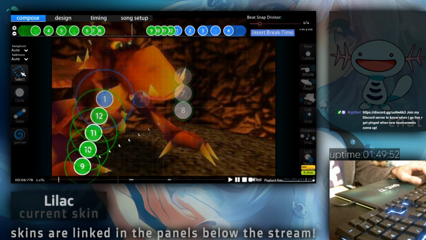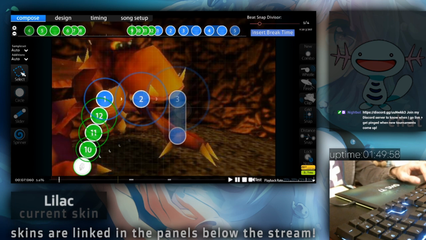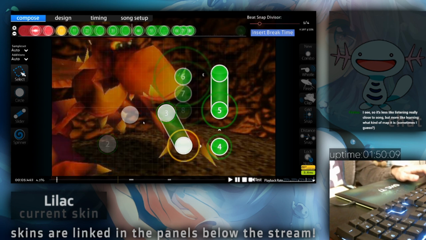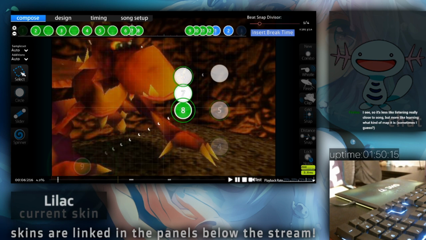As far as keeping your patience with cursor movement on patterns like these, it just comes with practice on the AR, because it's easy to start moving your cursor too quickly, and then you just note lock the whole thing. Less listening really close to the song, more learning what kind of map it is. Yeah, exactly. That's right. But also you have to listen to the song for stuff like this. You have to kind of know the song, or just knowing some basic music theory helps.